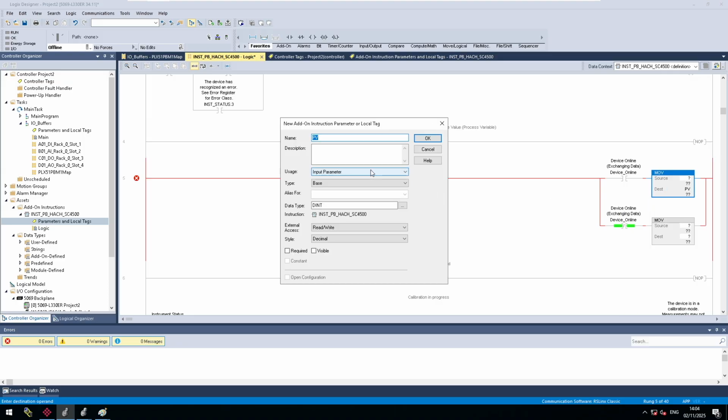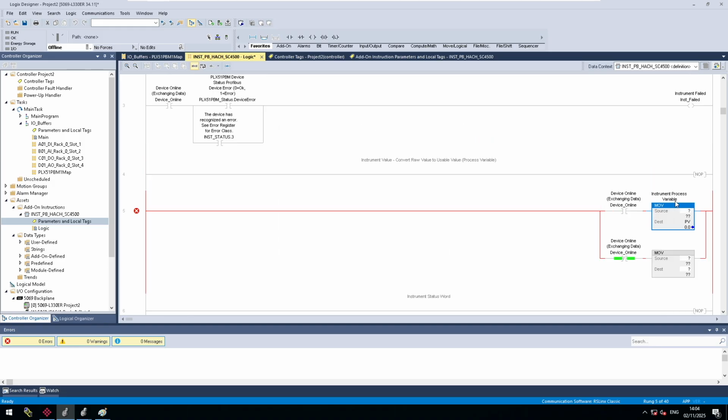So this is going to want to be an output parameter from the block. This is our data that comes from the instrument. It's a REAL from the data that gets sent over from the instrument, and we want it to be visible, so remember to tick that. And then add in the description. So I'm putting instrument process variable and OK. And I'm going to drag that down to the one below.